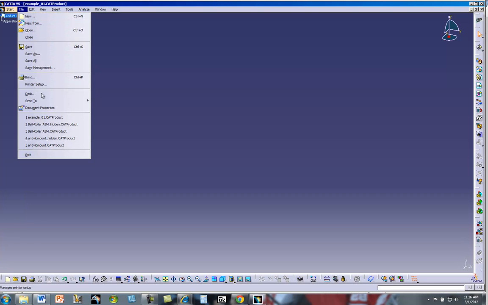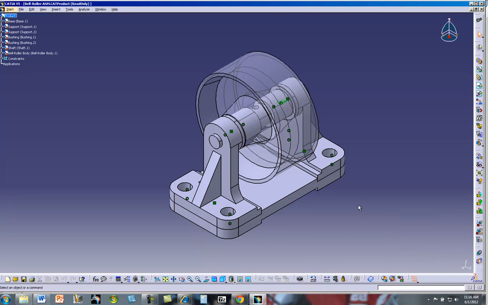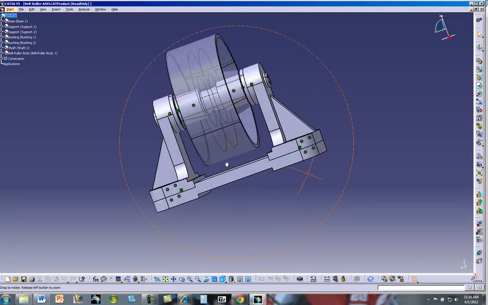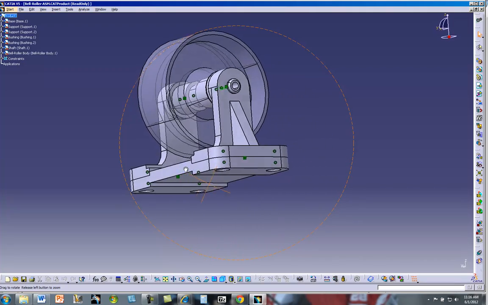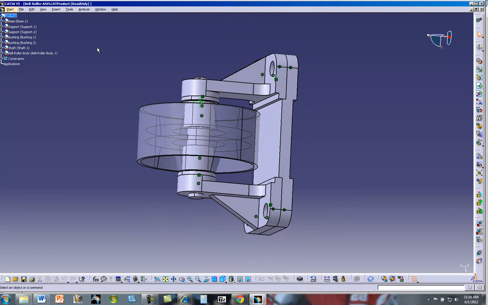Okay, so I'm going to go into here and open this one up, and here is the file we're actually working on. Again, I'm turning it around here, and you will have a screenshot of this available to you. Notice you have the product, you have a base here, you have two instances of the support. These are both off the same part.